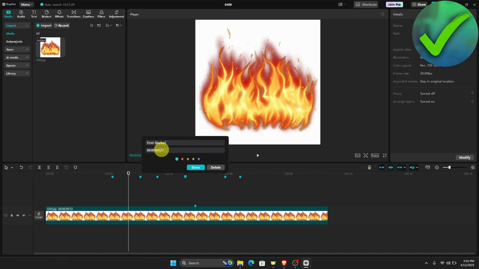And then if you want to change the value of the time, you can also just drag it right here. And then, of course, you can also change the color of the marker right here. So you have 5 choices. And if you're done right here, just click done. And then as you can see, we now have edited our marker in CapCut.